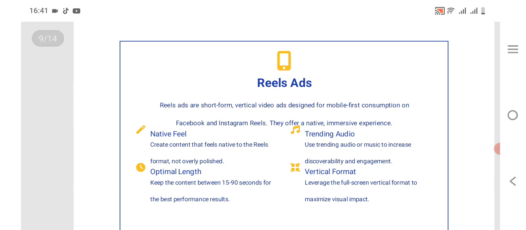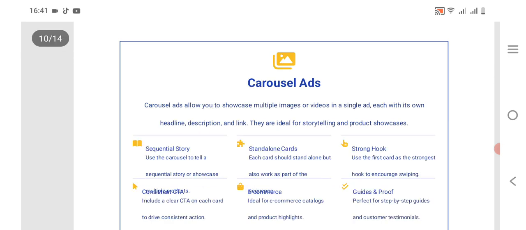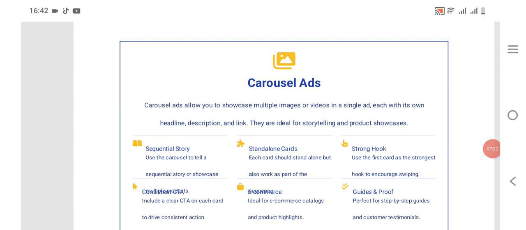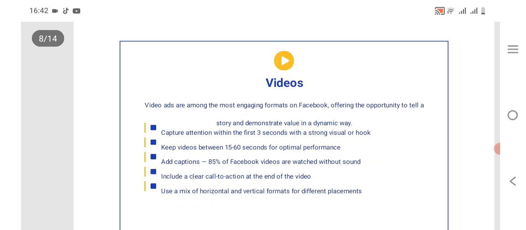Reels ads, that means you want to be showing your ads inside the reels, which means short form vertical video ads designed for mobile. I don't usually use reels. Carousel ads are the kind of ads that show multiple cards. Let me see if I can show you an example, but the carousel ad I have on my phone is deleted. You can do more research, but the one I would recommend for you is videos. As you can see, 85% of Facebook videos are watched without sound, and it's one of the most engaging formats on Facebook.